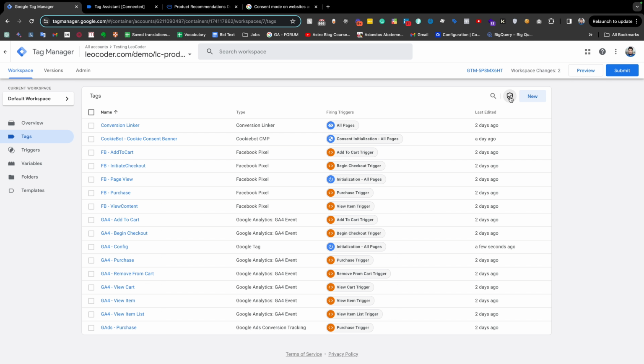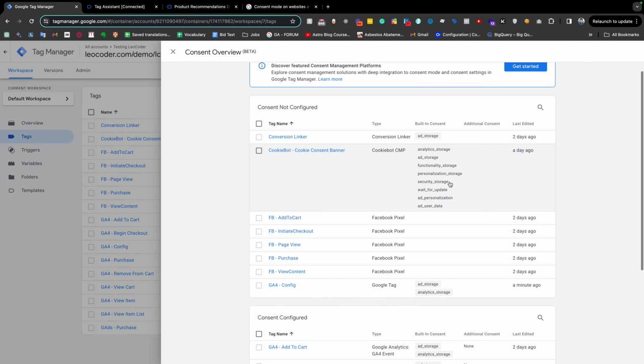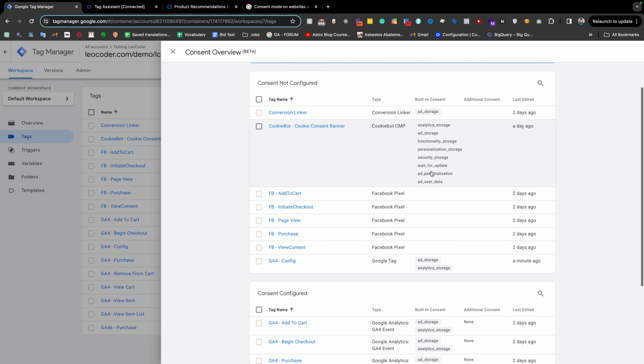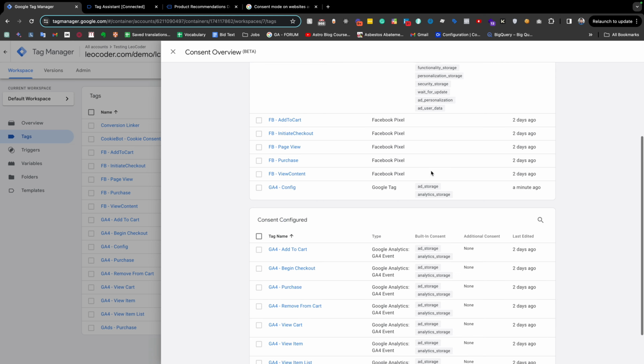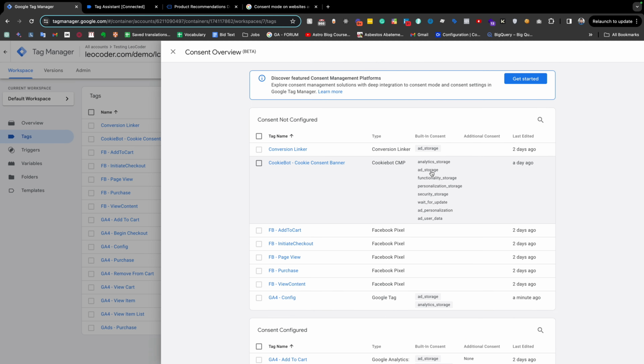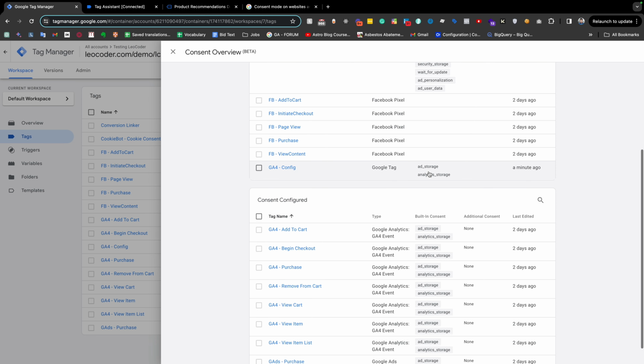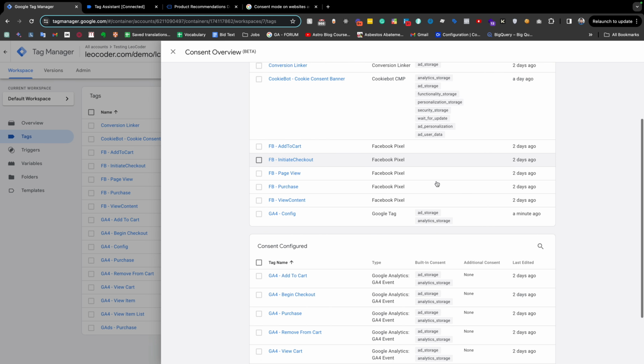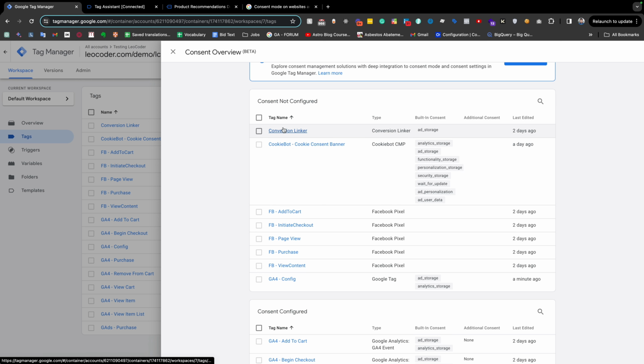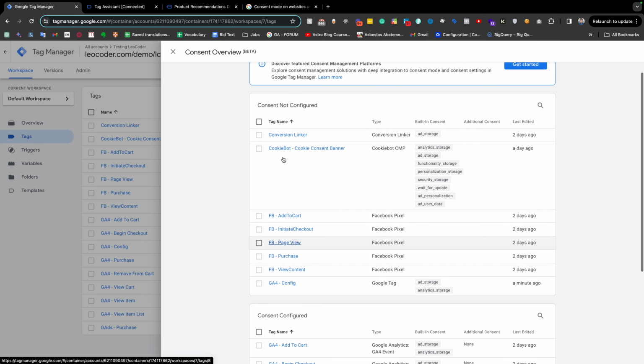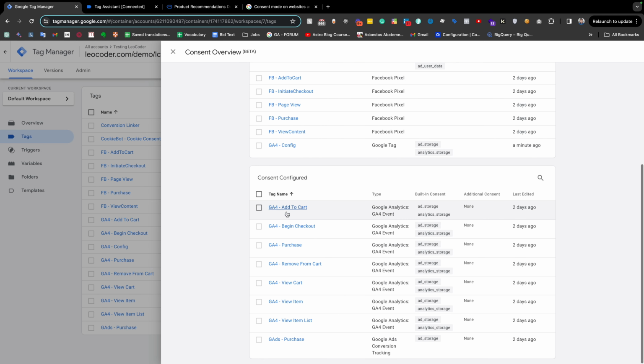But we can easily manage all of the consent related things with a separate dashboard, and this feature is just giving us flexibility to work with consent. If you see that the built-in consent is here, and if you check here, this is not related to Google product, but this is the consent configuration related to GA4 as well as Google Ad.